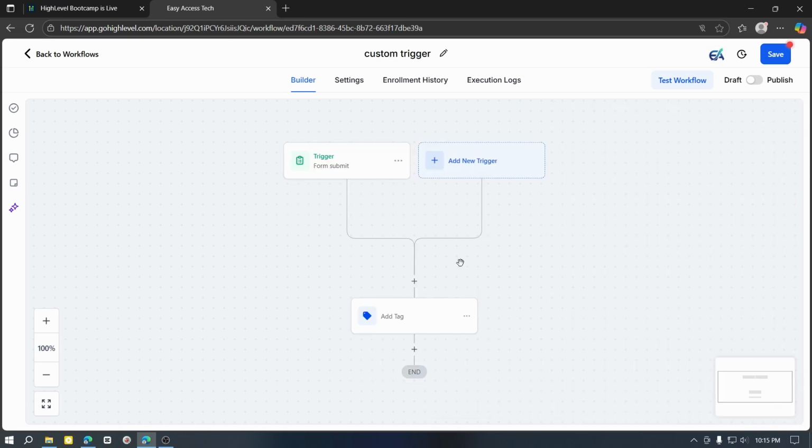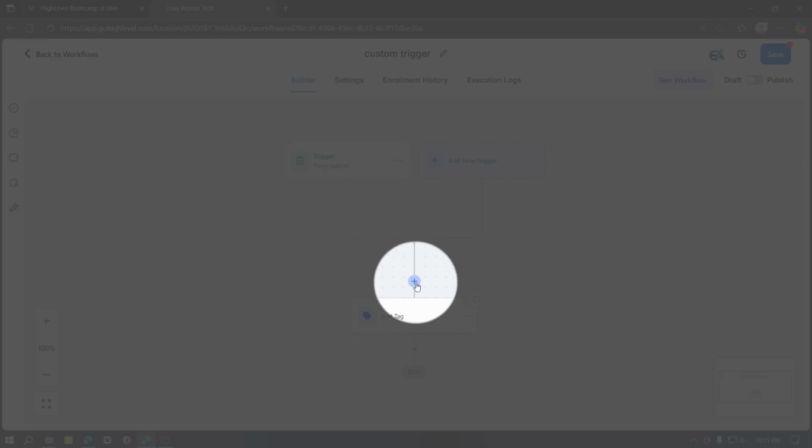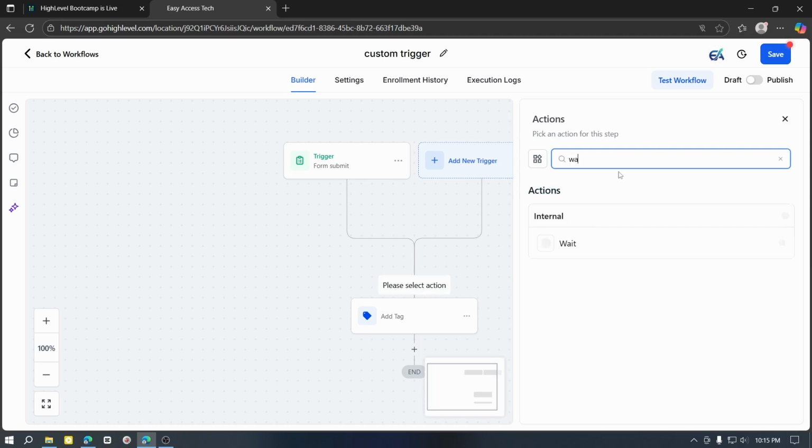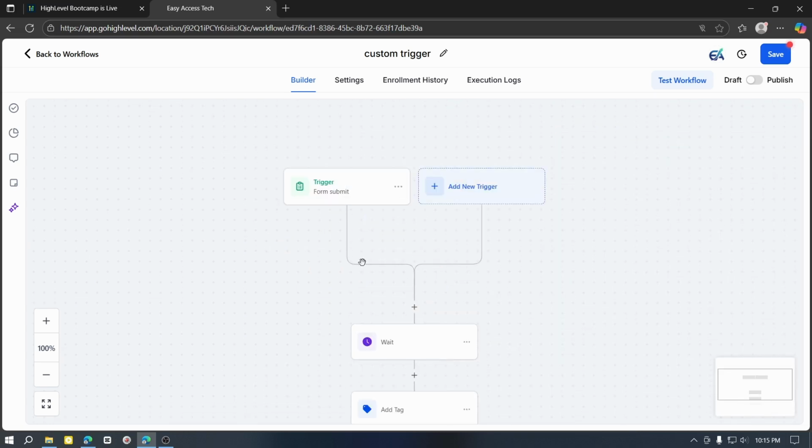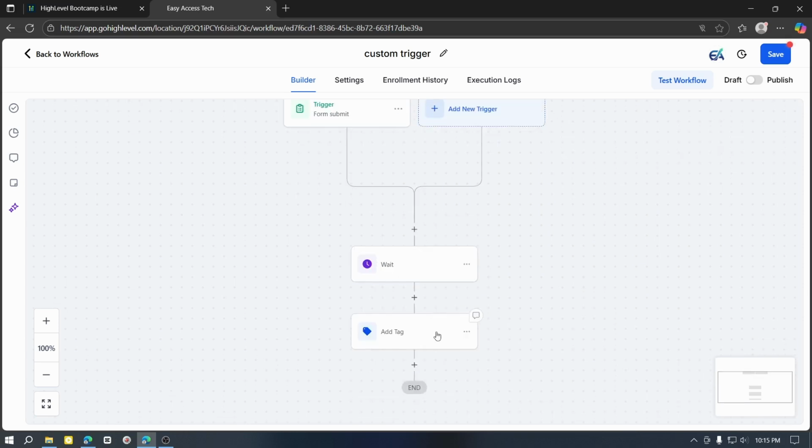If I want to give a waiting time between this action and the trigger, I can do that by clicking here and searching for Wait. Let's select this, and you can change the name. Then let's say I want to give a wait time of 5 minutes. So just set the time and click on Save. So this is how basically you can customize your trigger and the actions. That's it, this is how you can do that.